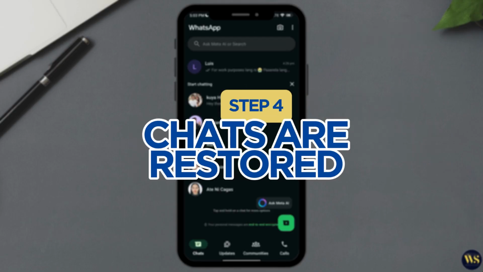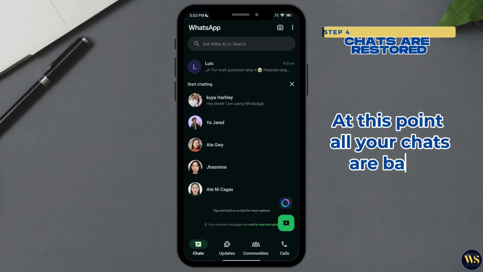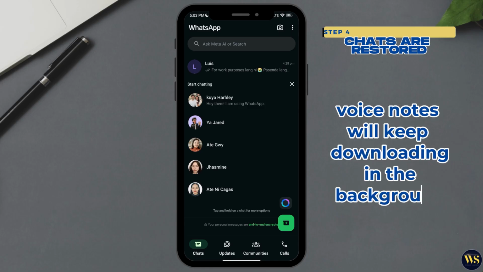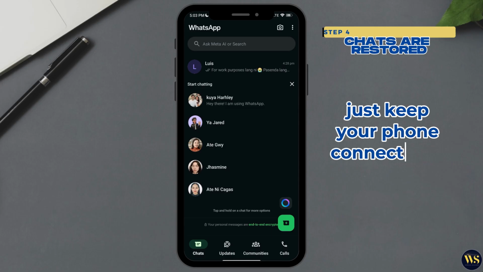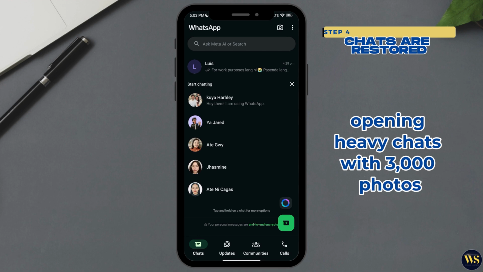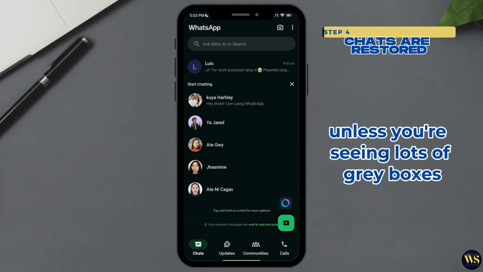Number 4. Chats are restored. At this point, all your chats are back. Hooray! But the media, photos, videos, voice notes will keep downloading in the background. Just keep your phone connected to Wi-Fi and plug in if possible. Pro tip: Avoid opening heavy chats with 3,000 photos until they are done loading, unless you're seeing lots of gray boxes.